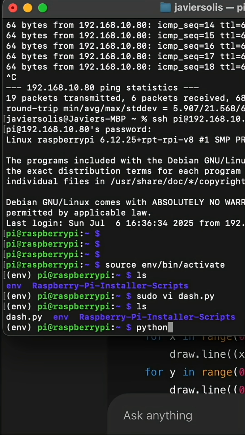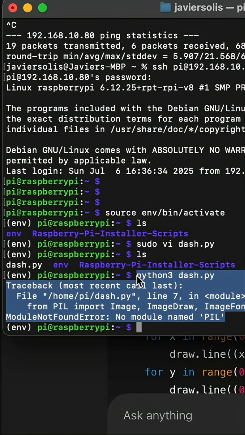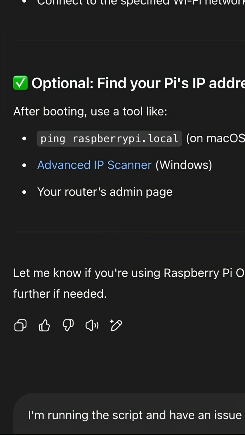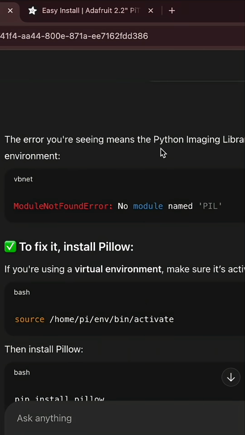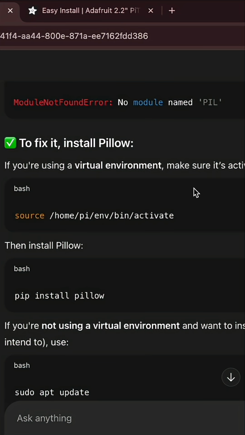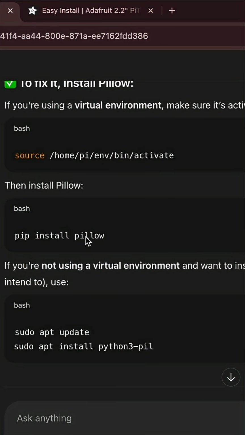So I'm not sure if this is gonna work. We'll go ahead and try to run that Python script, and it failed. So we went back to ChatGPT and asked it what the error message meant. And to my surprise, it actually told us what the error was and how we could potentially resolve it.